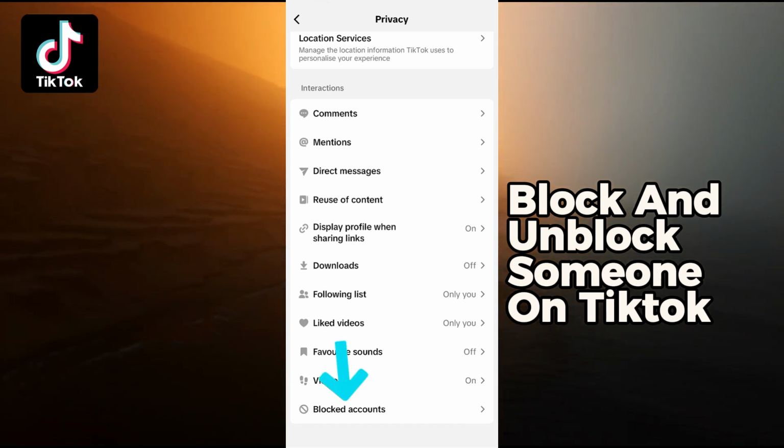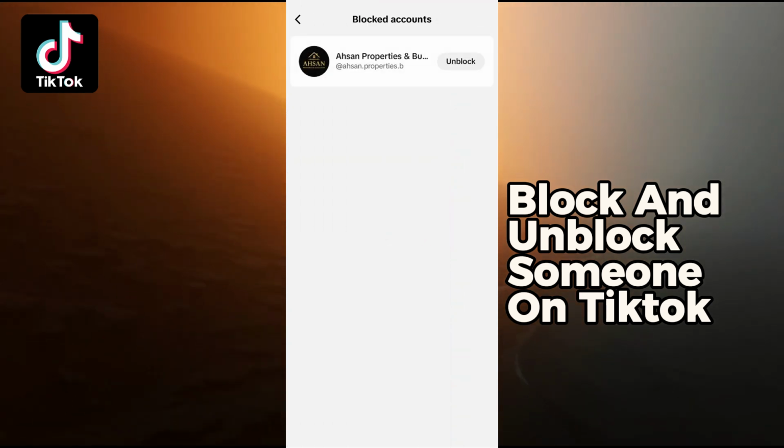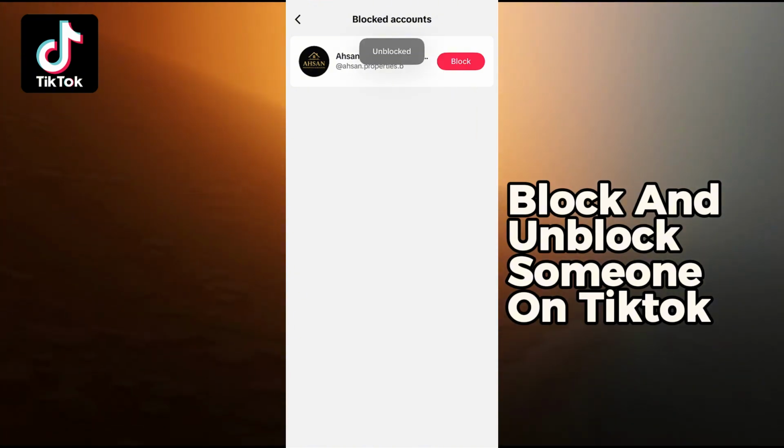Now open the Blocked Accounts section. You will see a list of all blocked users. Find the person you want to unblock and tap Unblock next to their name. That's it. They will be removed from your blocked list.